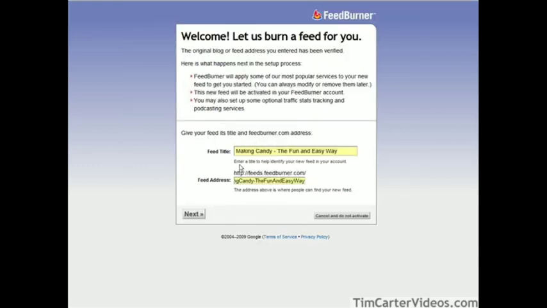Okay, it verifies it, comes up and brings in our feed title from our blog. Also, we have a feed URL down here. So our feed address is making candy the easy way, all jammed together, .feedburner.com. Okay, so we can either change any of that if we want. If we like that the way it is, we click next.